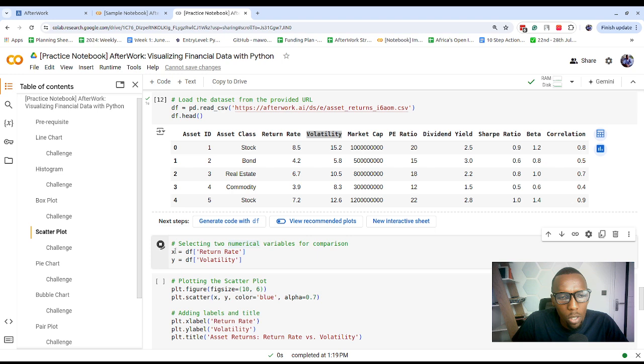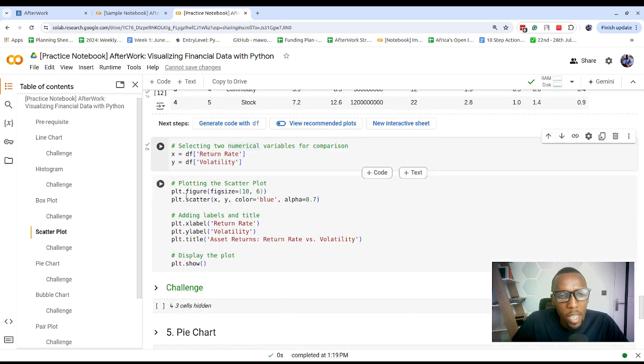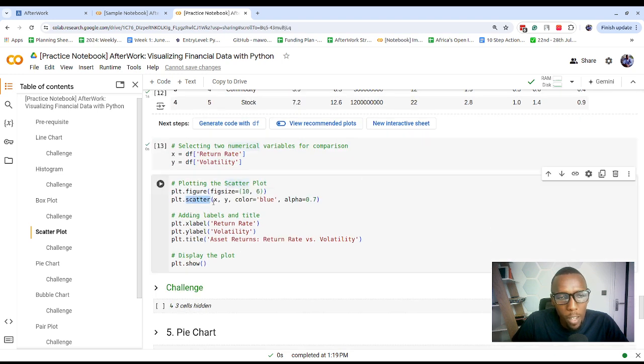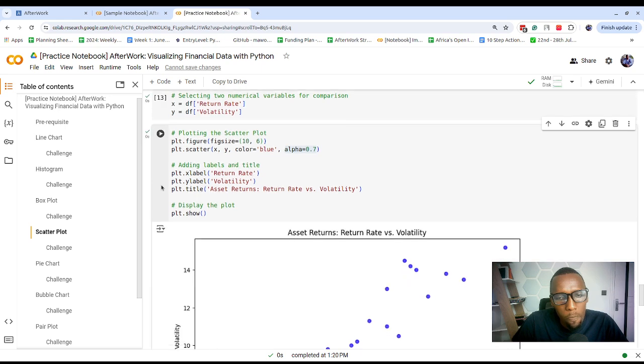So we just select them, store them in these two variables, x and y. And then we just use the scatter function, and we set on the x-axis the x variable, that's return rate, and on the y-axis, we want volatility. We can set the color of the points, and here we're setting it to be blue. And here we're also setting the transparency of those points by using the alpha parameter. The rest of the functions will just remain the same. I think we are already used to them.